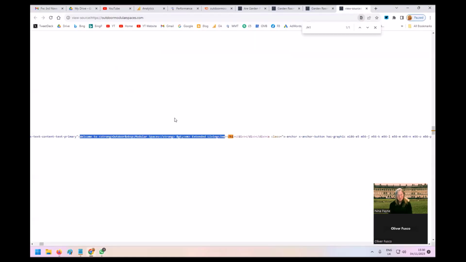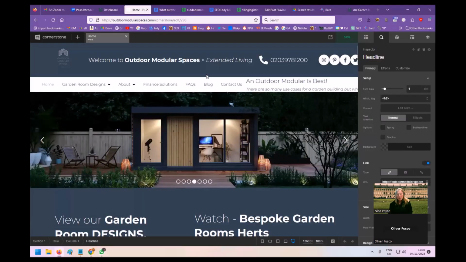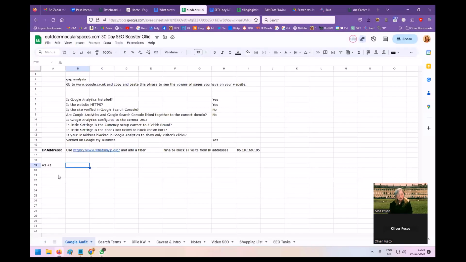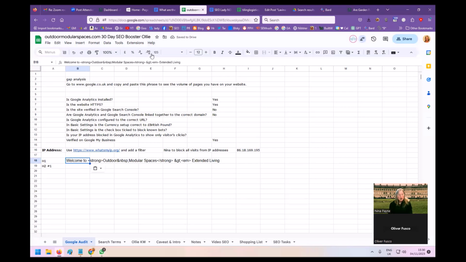Right, so that is the most important one. This one is definitely going to have your areas in. So we don't want welcome, obviously. Outdoor modular spaces, garden, bespoke garden rooms. Do you want bespoke garden rooms first?